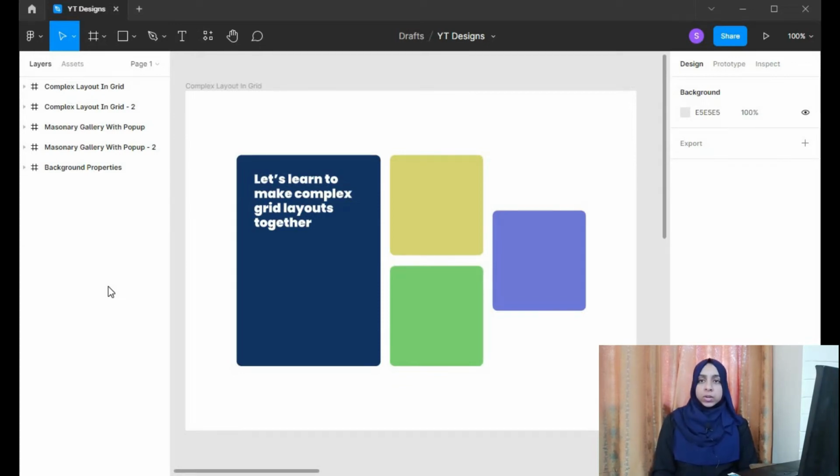My name is Sharmin, and today in this video we will be learning how we can use grid to make complex layouts. So the layout that you can see on the screen right now, this is the layout that we will be learning. The main thing we will learn is how to span rows and columns in grid. Okay, so that will be the main purpose.